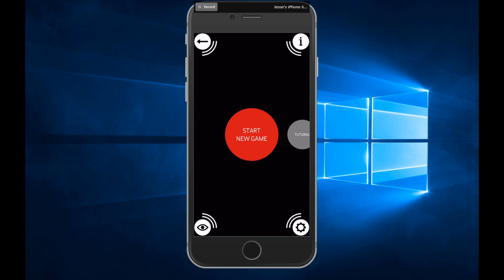Archery game menu. Start new game. Alright, so we got some nice outdoor ambience. Tutorial. Okay, we got high scores. Tutorial. Sure, let's see what the tutorials are like.